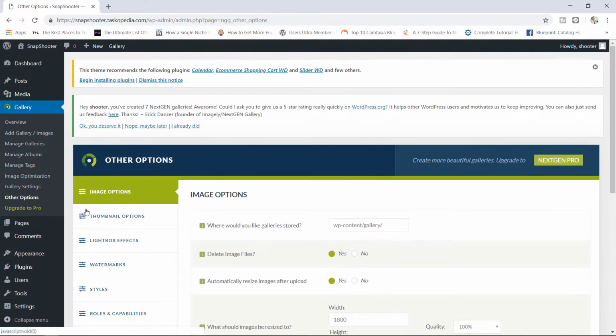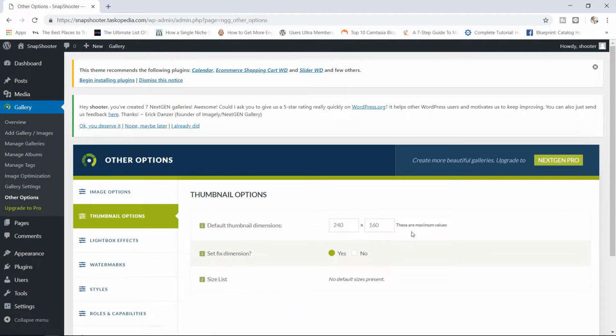All right, check out thumbnail options. You can also change the default thumbnail dimensions from 240 by 160 to, let's say, 230 by 150. But these are the maximum that you can go with for your thumbnail options. Set fixed dimension is set to yes, which is okay. But now let's take a look at this.